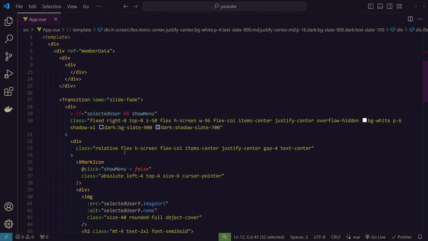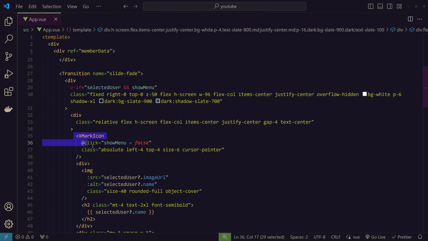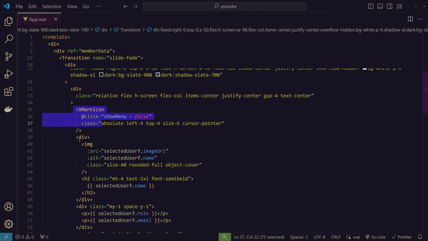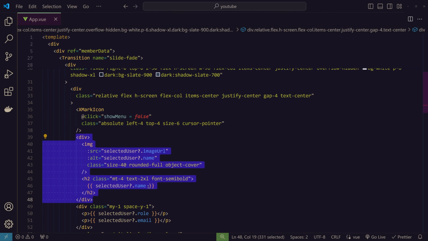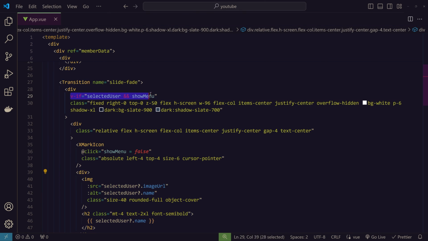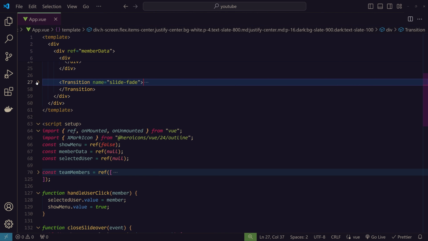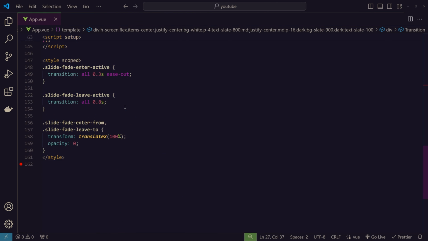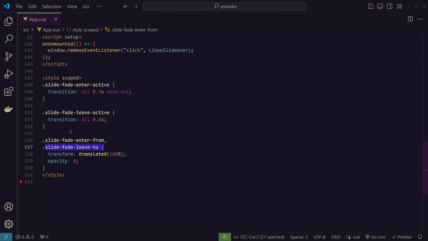Inside this fixed container, we have an icon that closes the slide over when clicked, and we did some basic styling to the user. The slide over is shown only when there is a selected user and the show menu is true. We are wrapping the slide over with a transition API, applying a slide fade animation. The transition styles are defined at the bottom using the transition API syntax.